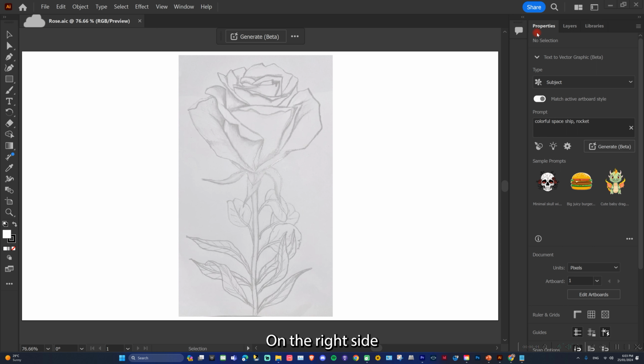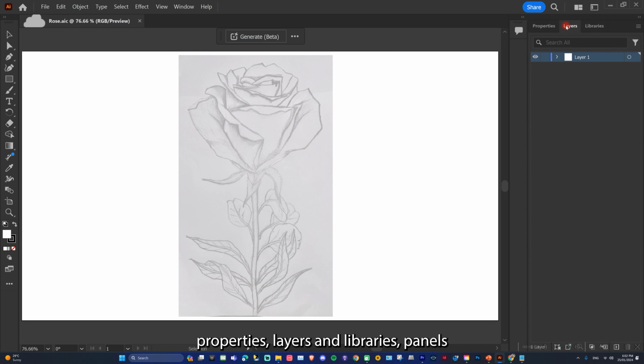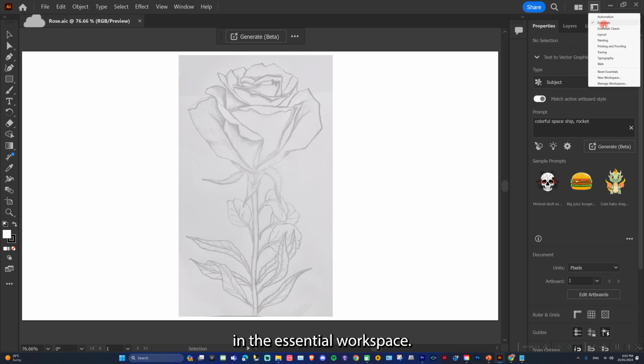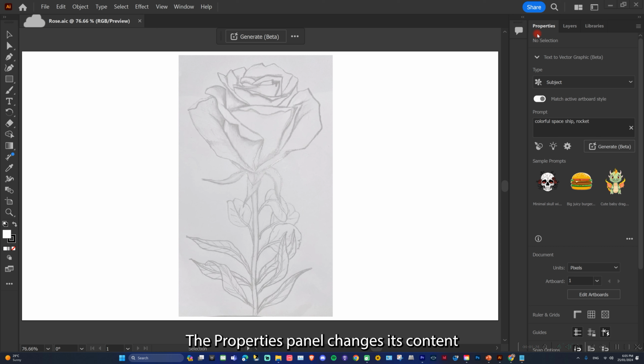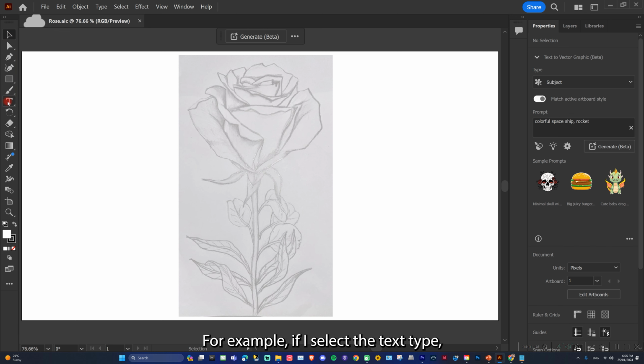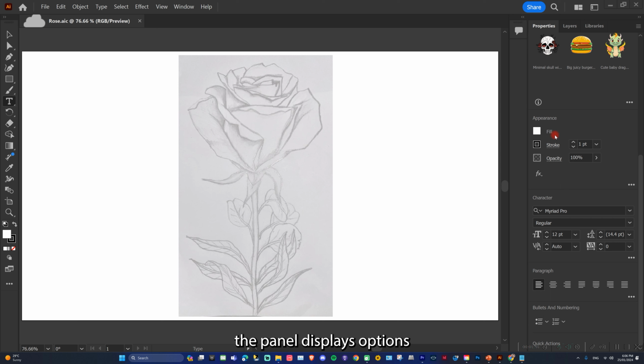On the right side, you can see the Properties, Layers, and Libraries panels, where you can save these panels for easy access. These three panels bring together the controls and features you'll probably use in one handy place. It's available by default in the Essentials Workspace. The Properties panel changes its content based on the selected object or tool. For example, if I select the type tool, you can see that the panel displays options to change the color, font style, and other attributes.